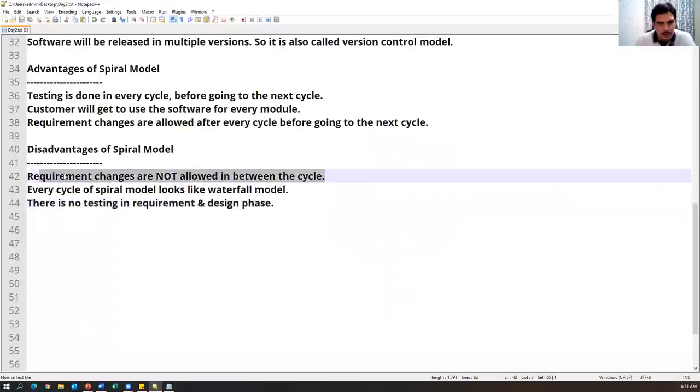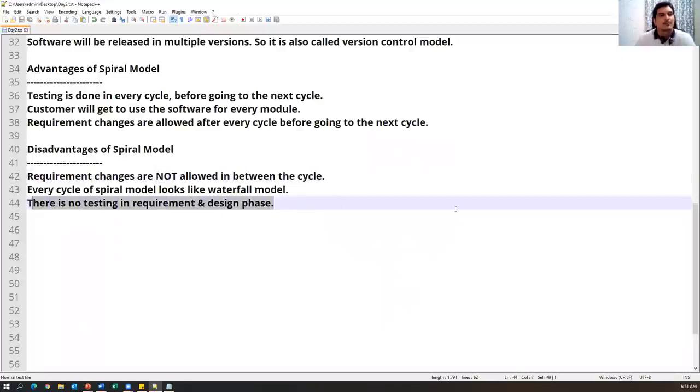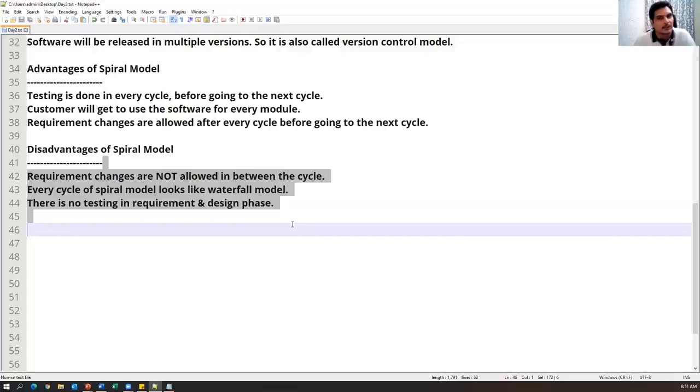So based on these two drawbacks, other models are coming into the market because every model has pros and cons. So spiral model can overcome some of the drawbacks of waterfall model. Similarly, some other models can overcome the drawbacks of spiral model. Okay. So there is no testing in the requirement and design phase. So these are the disadvantages in spiral model.